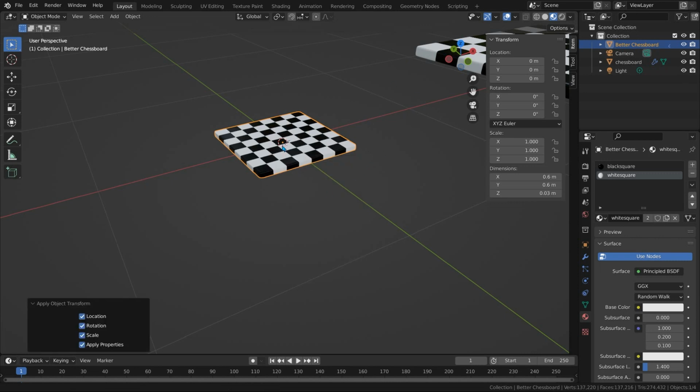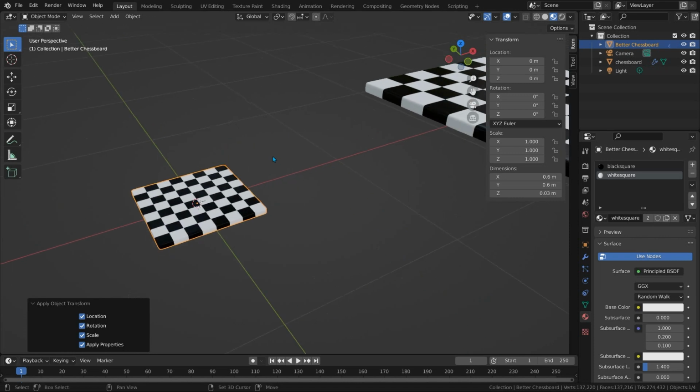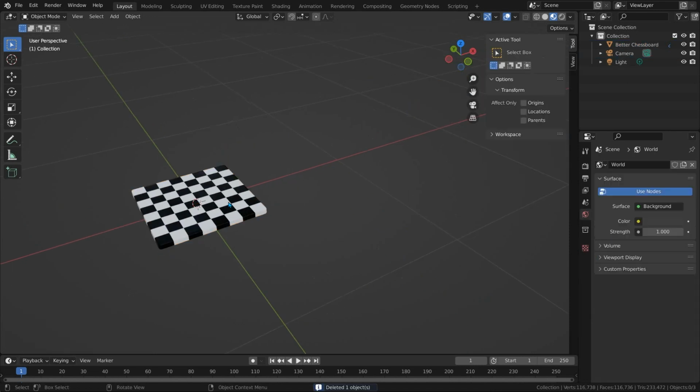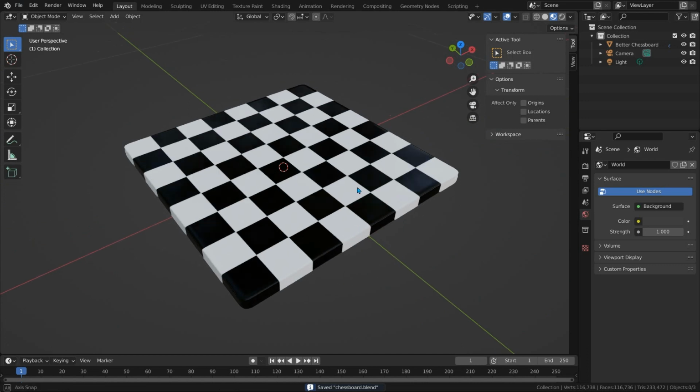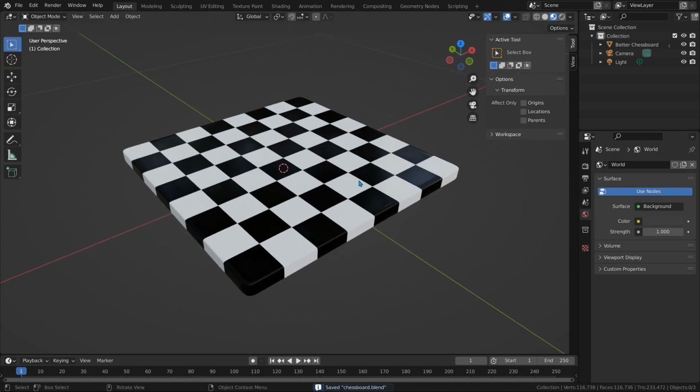We can delete the other board, unless you use that board, that's fine. And we can save our scene, and that's the board done. Next, we're going to move on to creating one of the pieces. Our first piece will be the pawn. It's the easiest of the pieces, but there's a lot to learn there.